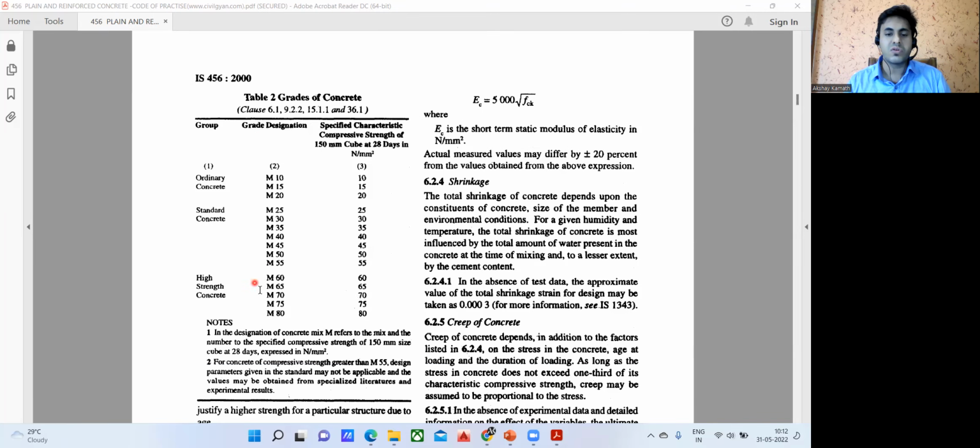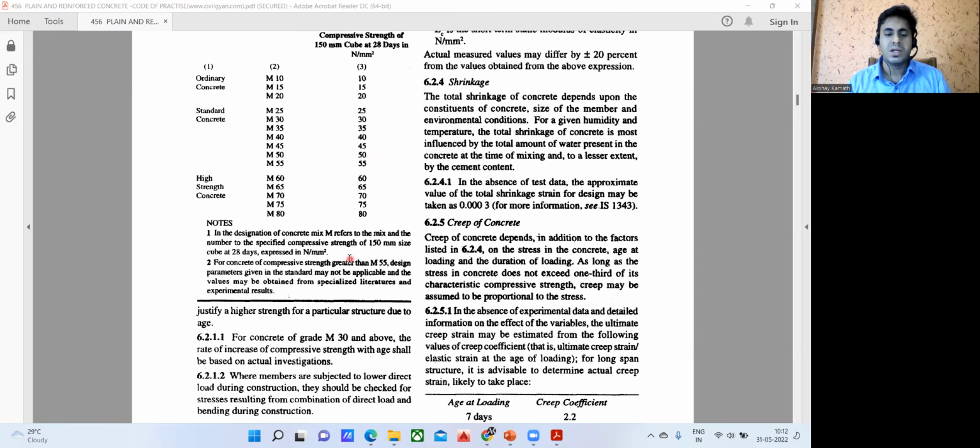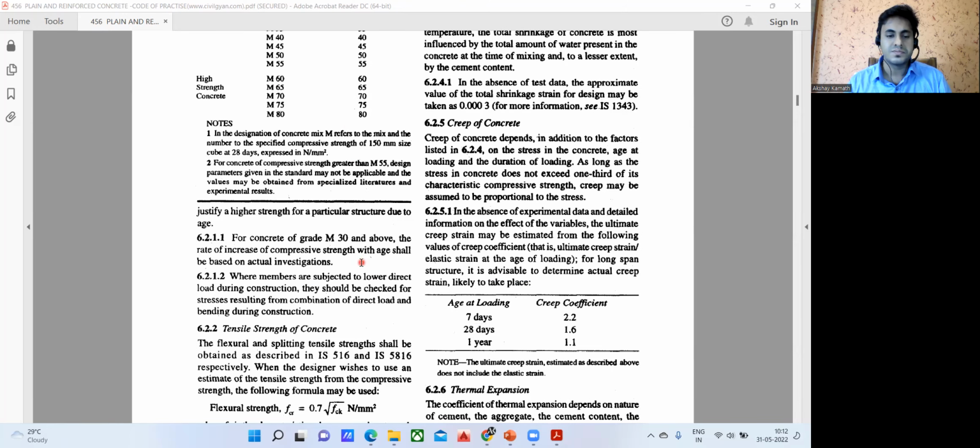So these are the grades of concrete, and these are the specified characteristic compressive strengths of 150 mm cubes at 28 days. If I want to prepare an M25 grade of concrete, the minimum compressive strength or the characteristic strength I'm supposed to get at the end of 28 days should be minimum 25. All those things are written here.